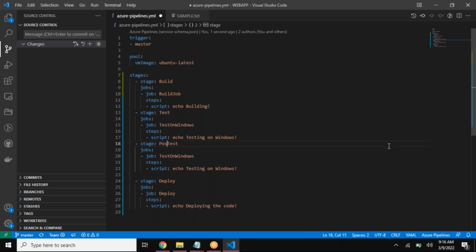You can say post test in here. So something like, I'm trying to go with my simple extra word post everywhere, testing on post Windows, something like this. So how many jobs you want, you can keep adding on all these things. So these are my different stages. This is my stage 1. Within my stage 2, I have, this is my stage 2 in here.